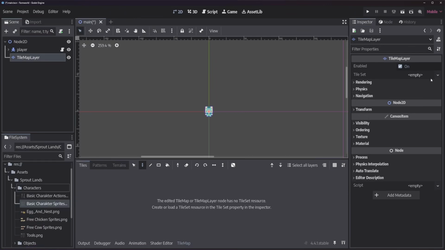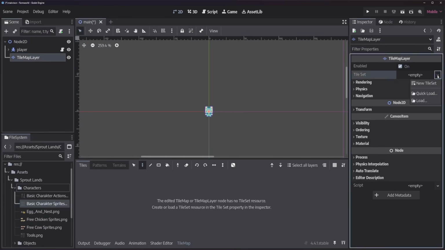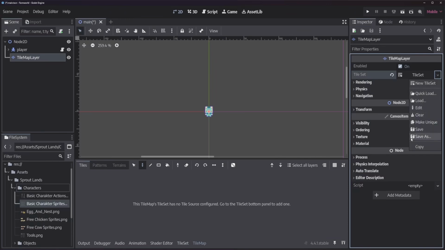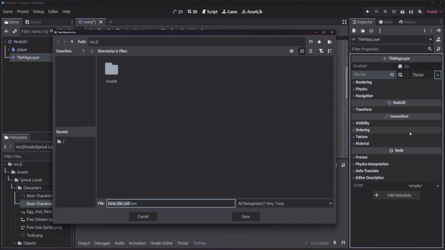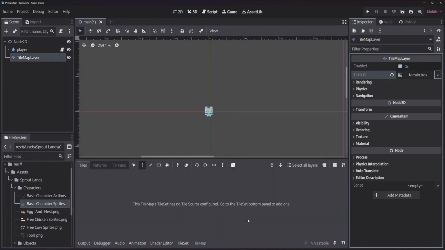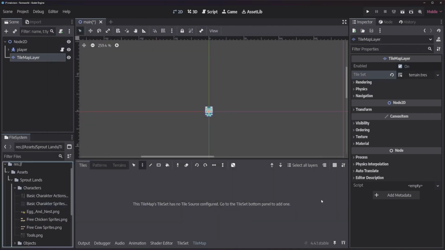And if we look in our inspector, that is correct. We have no tile set resource for this map layer. So let's go ahead and create a new tile set. And we'll go ahead and save this. And we'll just call this terrain. Let's create a new folder for resources. And we'll save that in there. So we have our tile set.